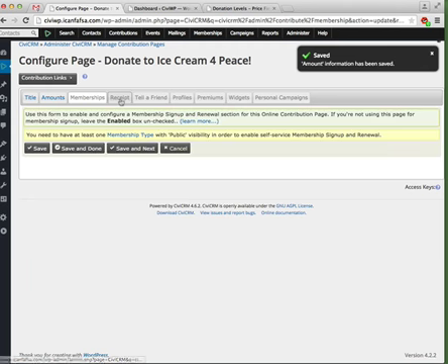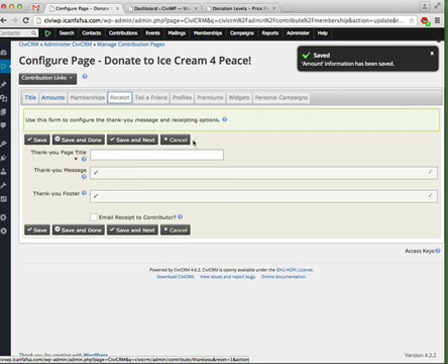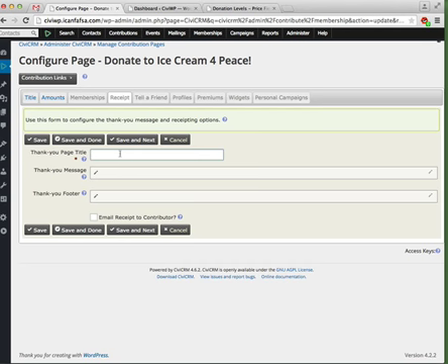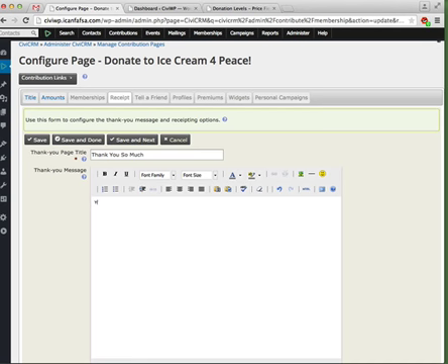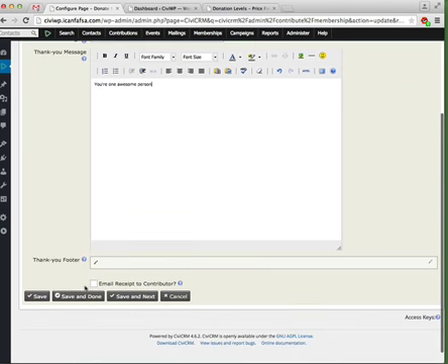Membership, that really doesn't apply for this one, so let's just move on to receipt. You notice that this interface is a lot like Civi Events. So after they've given their money, we want to open up a thank you page to thank them for their generosity. This is the title. Just a thank you message. No need to overdo it.